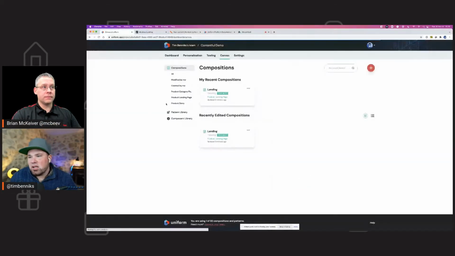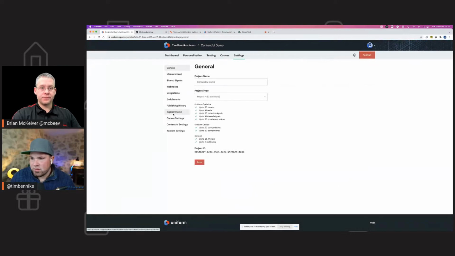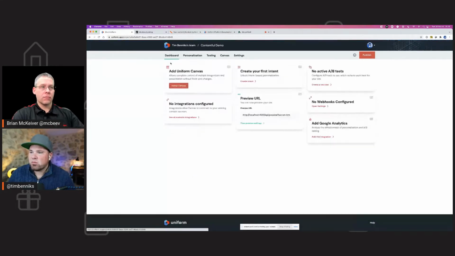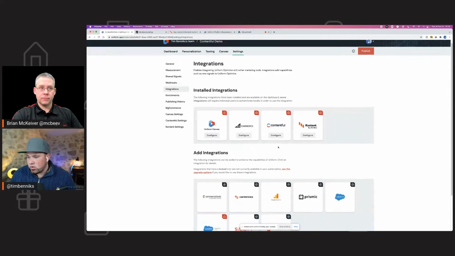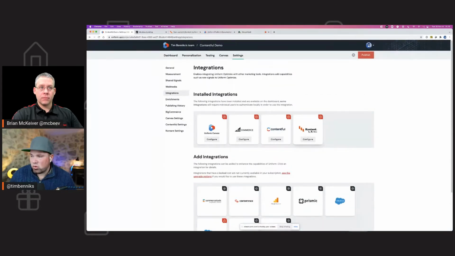This is an interesting bit. I'm kind of in the middle of creating something here. I have one of my demos here, and this is my dashboard. If I click my dashboard, you can see there's a whole bunch of things going on. My current active integrations are BigCommerce, Contentful, and Content by Kentico. There's a whole bunch more you can select. But of course, today we're talking about content.